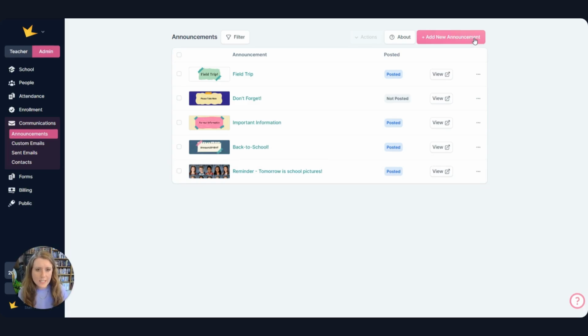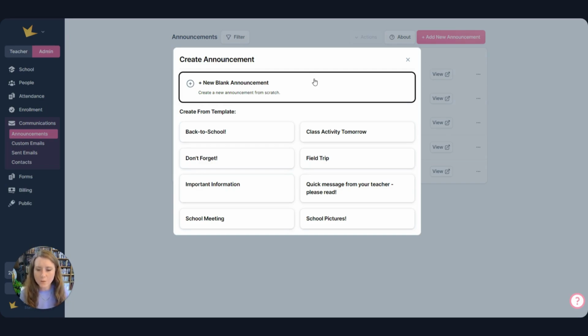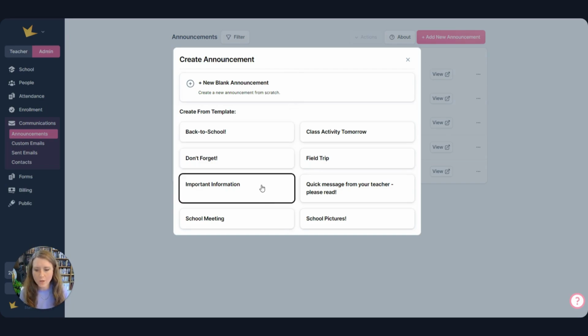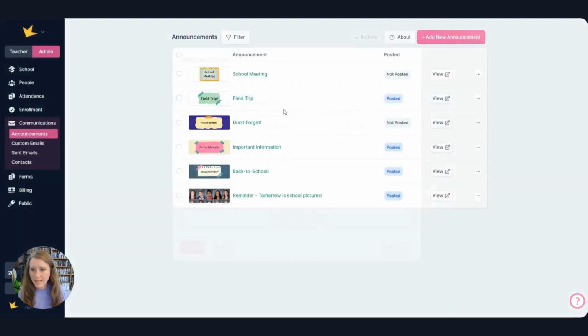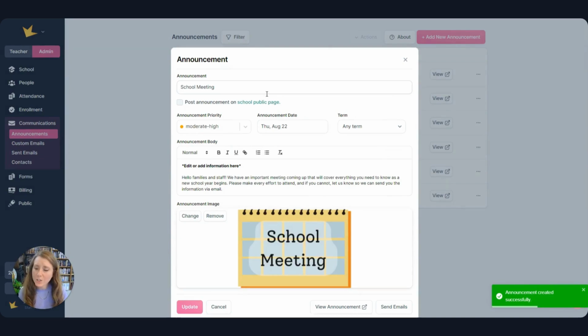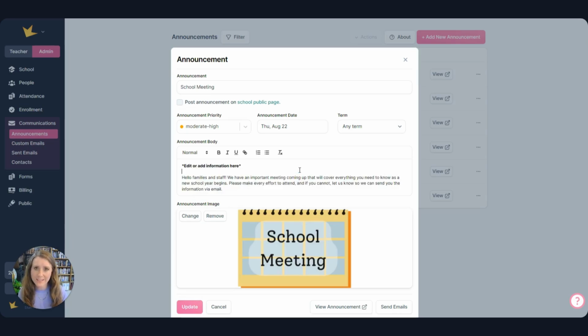So to create a new announcement, you hit Add New Announcement, and then you can decide if you want to create one from scratch or if you want to use one of our templates. If you select a template, just take a look at it, see if it's what you want, and then click Use this template. And then once you're in it, you can change the name of the announcement, any of the information, and any of the details as desired.